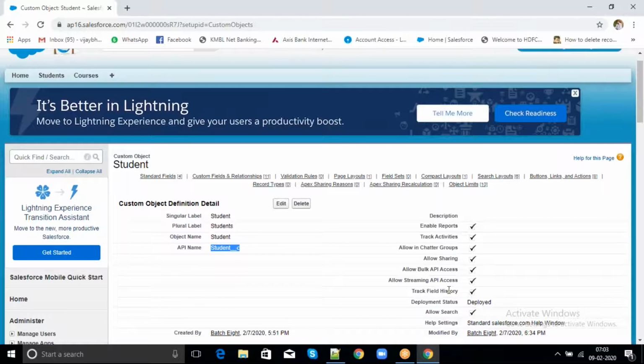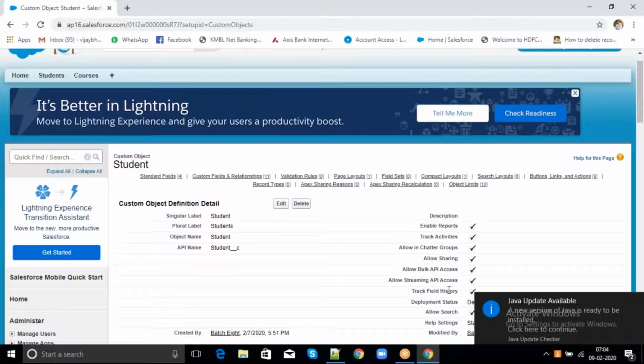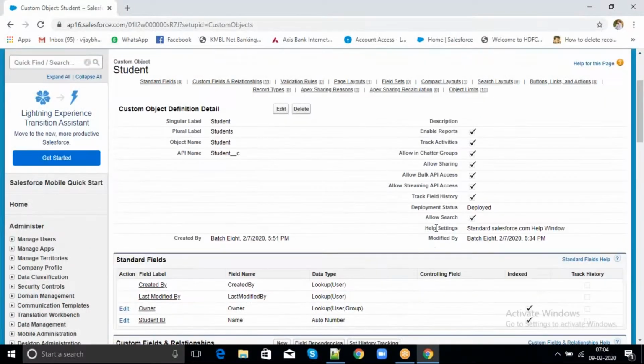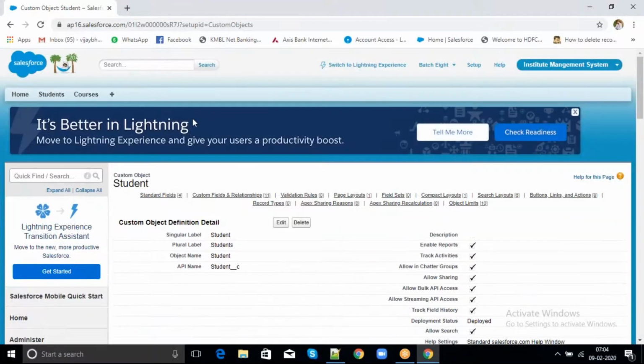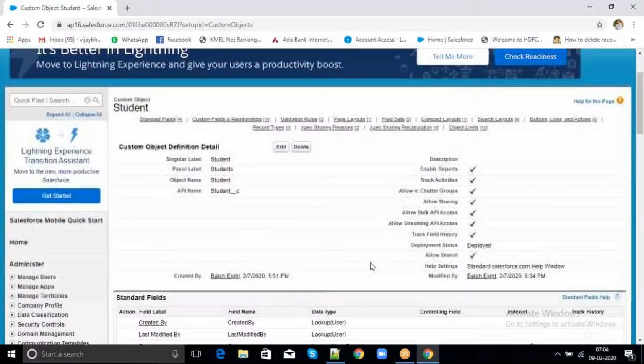To track the history of edits or any changes in the object. Not in the object, in the fields. For the fields you want to track, you have to enable history tracking for those fields. Then you can get the tracking of those fields. Allow search is for global search. If you want to search globally, you have to enable that. If you didn't enable it and you search in global search, we will not get the results.